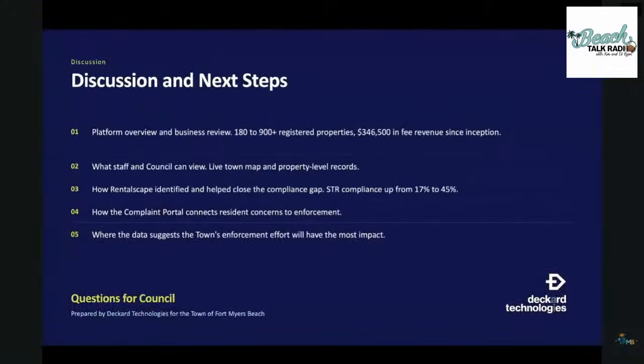So just some discussion and next steps, just to kind of recap what we've covered today. We were able to demonstrate a platform overview and business review where we started at 180 properties that were registered, and over the past 17 months, we've been able to help staff generate over 900 registered properties, which has resulted in $346,000 roughly in fees.